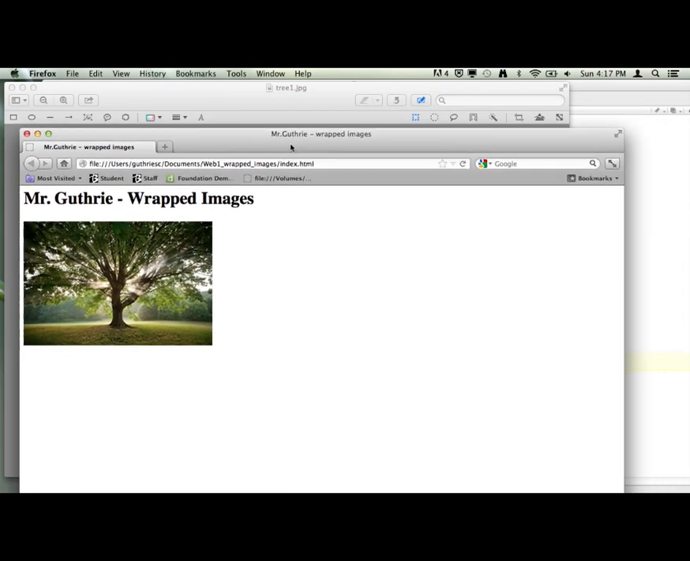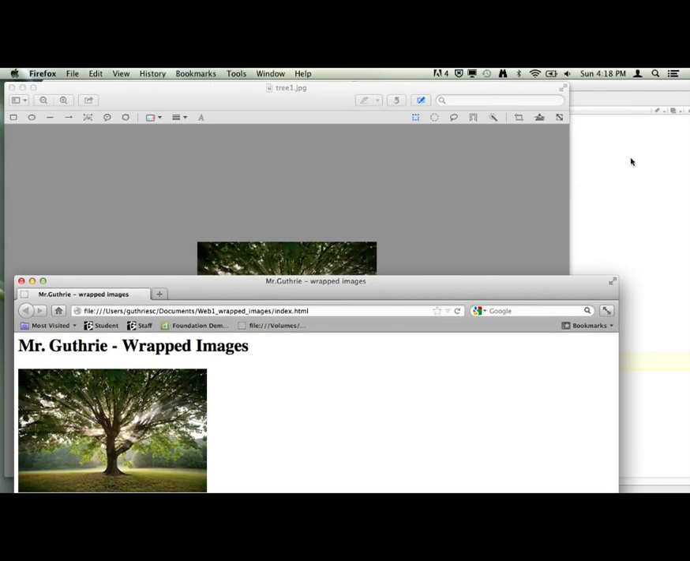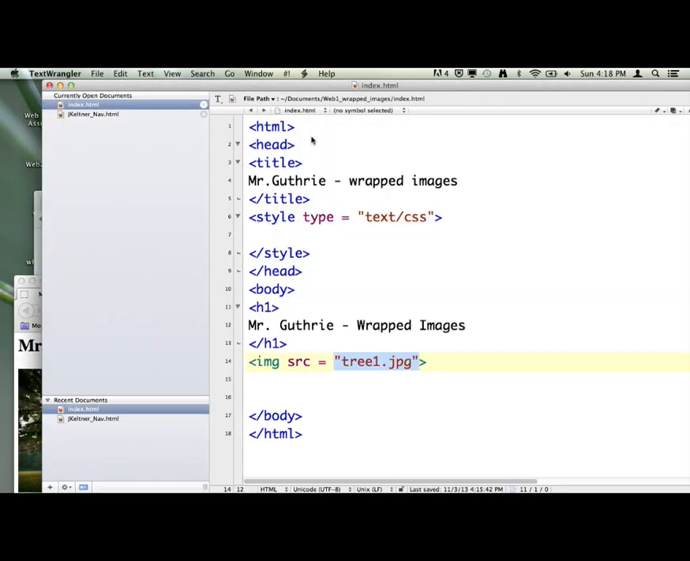Okay? Now what I'm going to do is put all my images in first, and then I'm going to grab some Latin text. Give me just a second here. So we're going to go back into Text Wrangler here. I'm going to highlight this line. I'm going to hit the return key, maybe a couple times, and paste it. And I'm going to say tree 2, because that's the second name of my file. And then hit the return key a couple times.